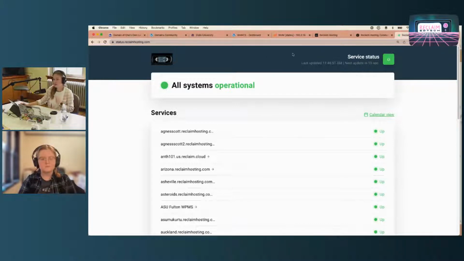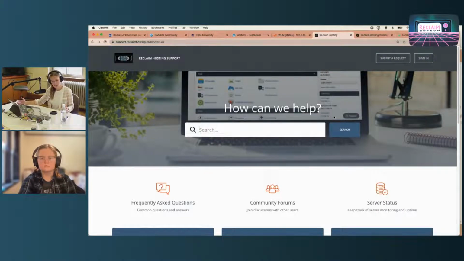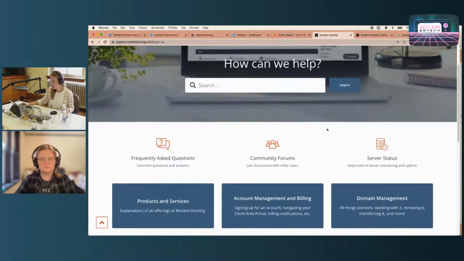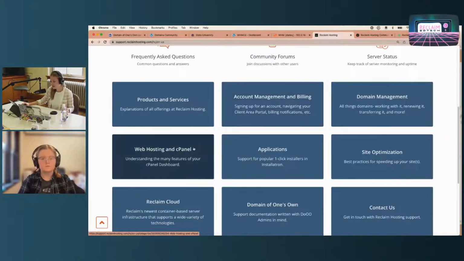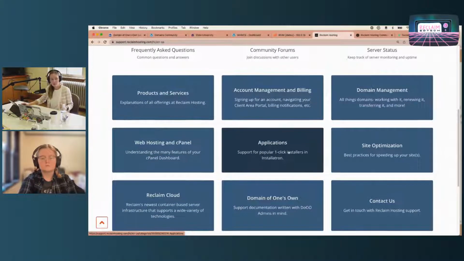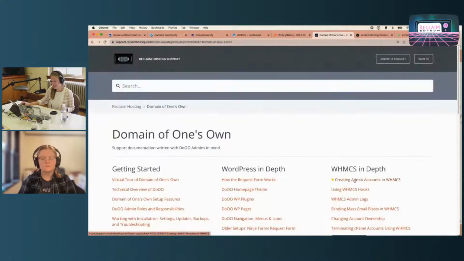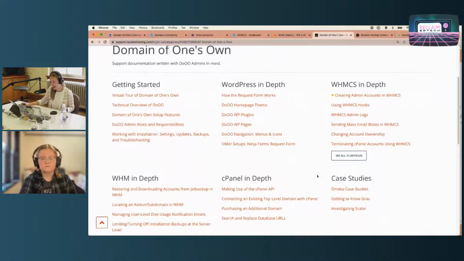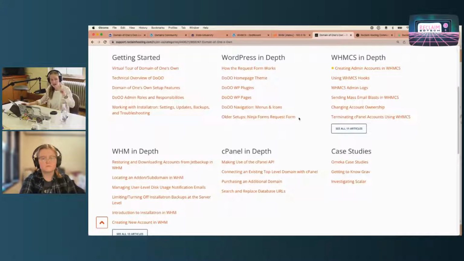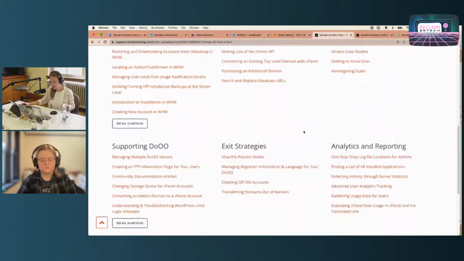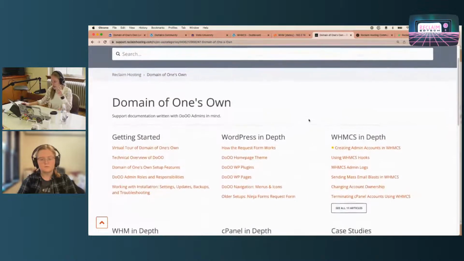Other support resources you have available. Our support documentation is growing almost every day at this point. Our support team is phenomenal and they're constantly writing new documentation. So not only will you have a lot of cPanel and application-based resources there, but we have a whole section dedicated with Domain of One's Own admins in mind. So everything that we're talking about today and tomorrow is likely documented. And if you have a question and you're looking for a more detailed how-to step guide, it will likely be here and we can help point you to the right place.